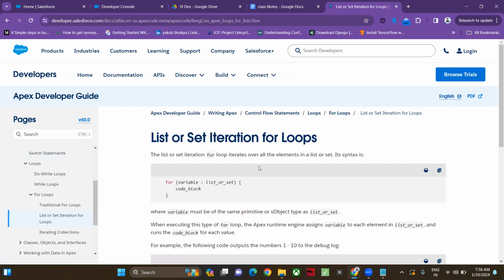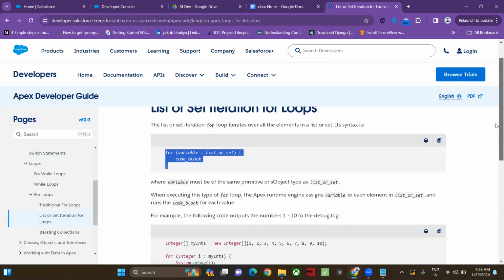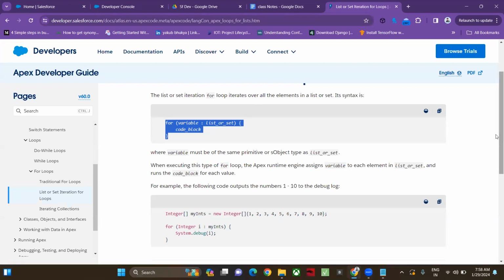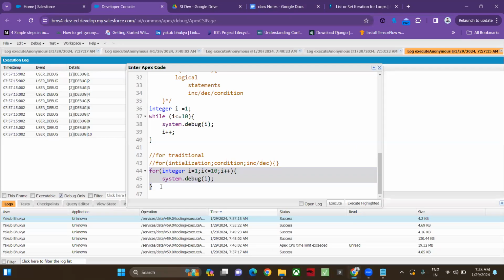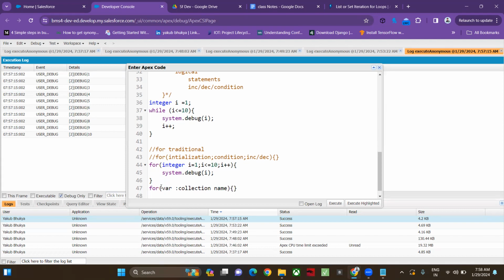Whenever you want to iterate through any collection, it's an easier structure, which means we can easily iterate through any collection. First I'll explain that structure. The structure is the for keyword, variable, colon, collection name. It's the easiest structure to iterate through any collection. And here you can write a statement.